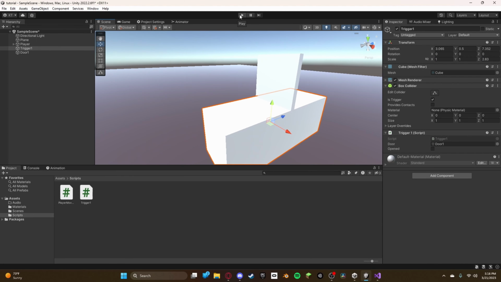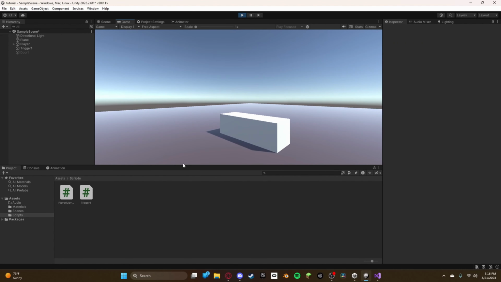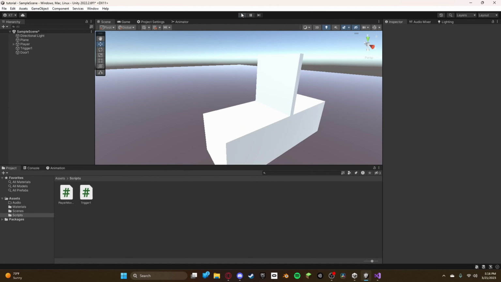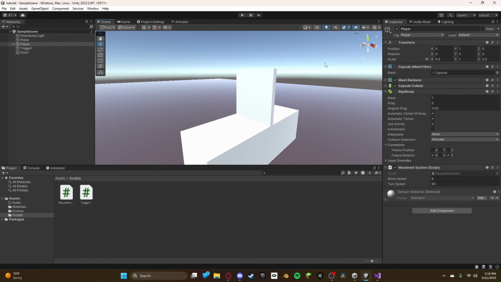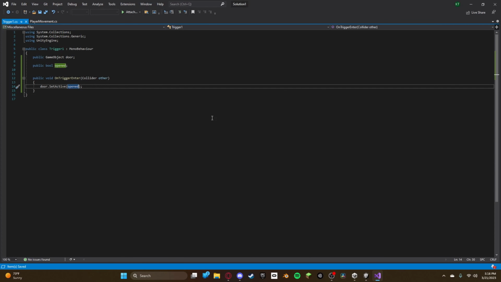So a problem you're probably going to be facing is when you load the game, the door is going to be disabled. The way to fix this is you go into your player, go up here to tags, you click player.